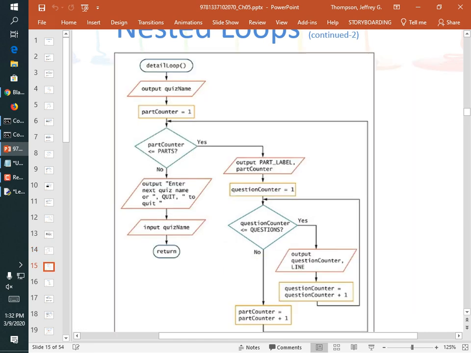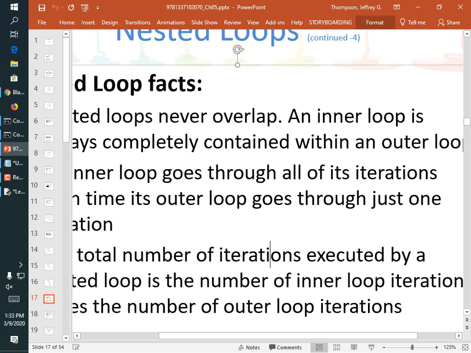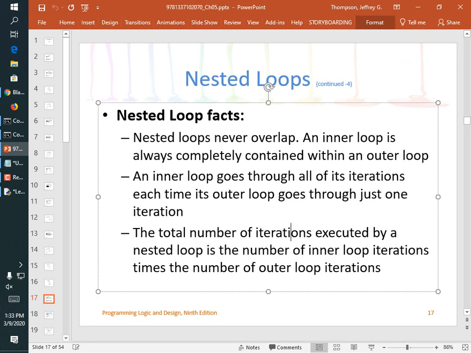This one doesn't have a declarations block and no further function calls. The same business, right? It's got an outer loop and an inner loop. Loop facts. Nested loops never, quote, overlap. I think that's even a quiz question. The inner loop always gets completely done before any part of the outer loop repeats. The total number of iterations is typically the number of inner loop iterations times the number of outer loop iterations.